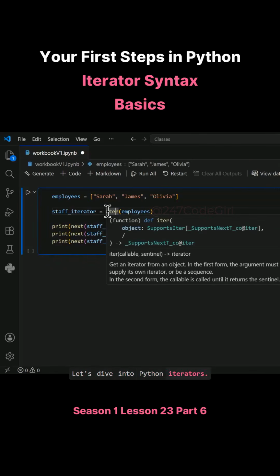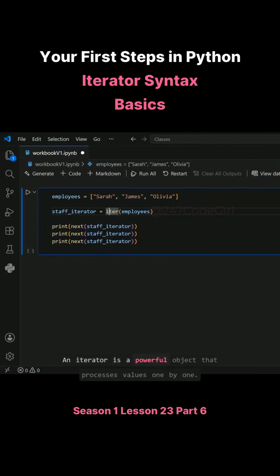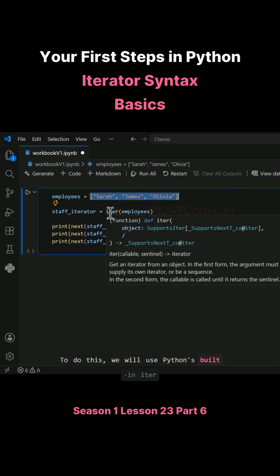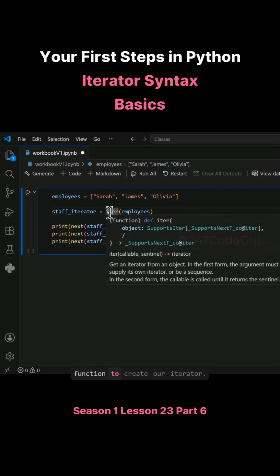Let's dive into Python iterators. An iterator is a powerful object that processes values one by one. Take a look at this list. Our goal is to step through it item by item. To do this, we will use Python's built-in iter function to create our iterator. This function instantly returns an iterator object.